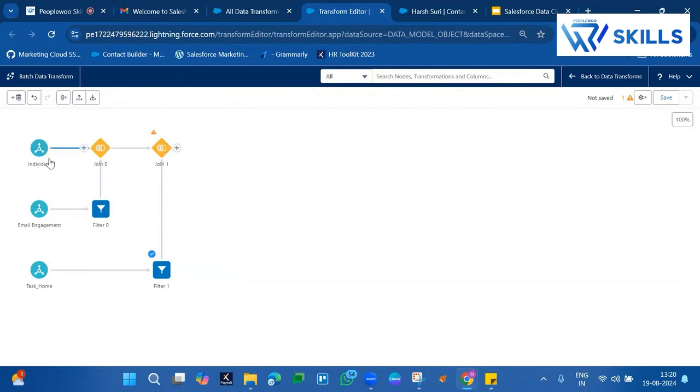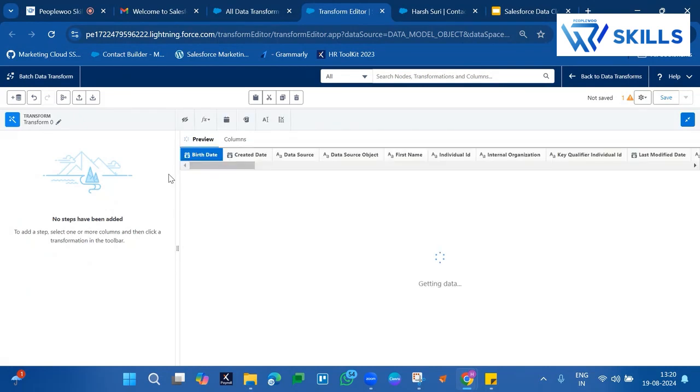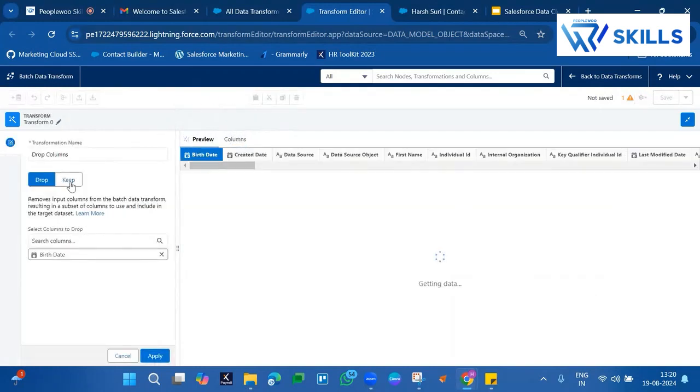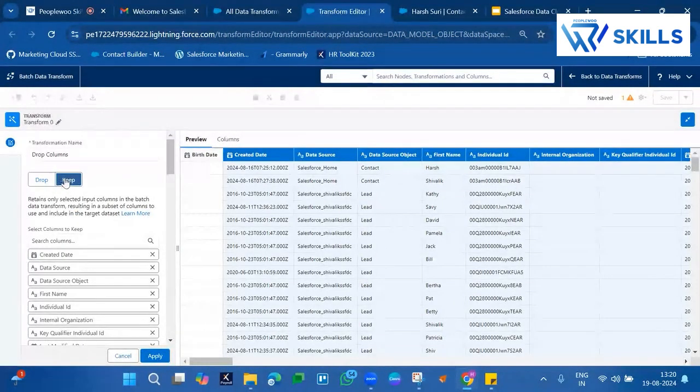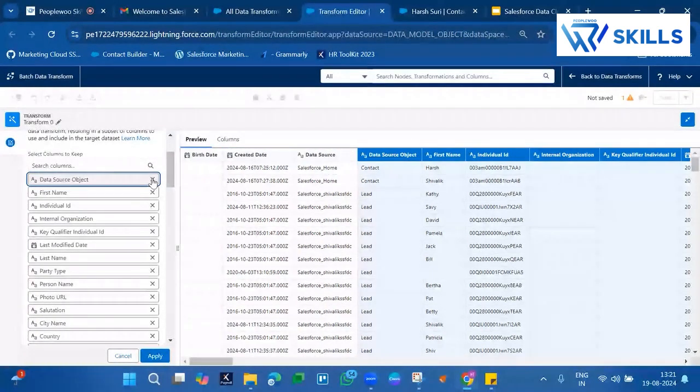Once we have joined all this data, we will have attributes coming from the individual object as well. We will have attributes coming from email engagement as well. We will have attributes coming from task home as well. There can be hundreds of attributes which can come, but we want only a few attributes to analyze data. So we will click on transform and go and drop some columns. What I would prefer is to click on the keep option and keep only those columns which are required.